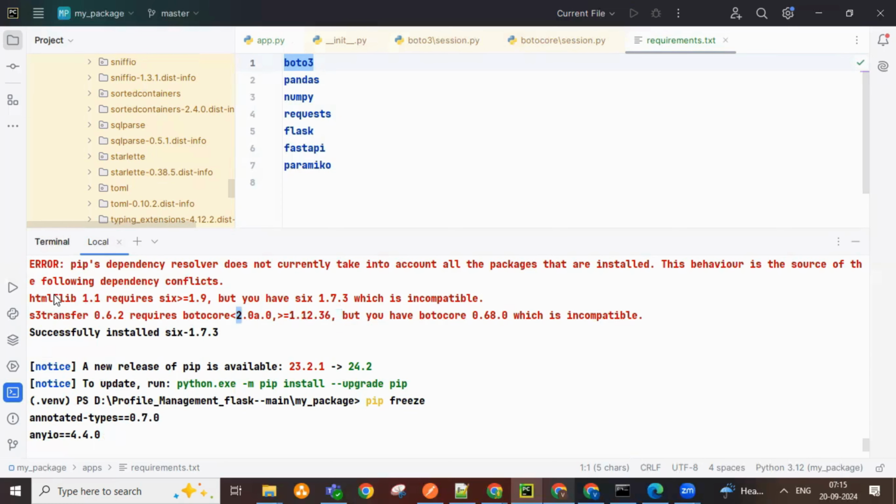See, there are many conflicts. For html5lib, one fix: html5lib 1.1 requires six, one above 1. Okay, but you have 1.73, which is incompatible. And even S3transfer, we had an issue. So we have 0.62, but what is required? S3transfer requires Boto3. Sorry, these are depending, S3 is depending on Botocore, and it's not happy.